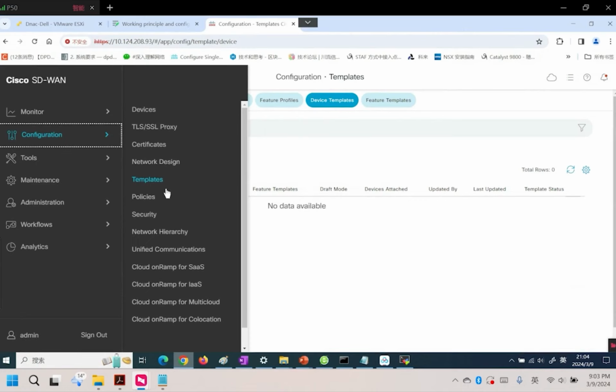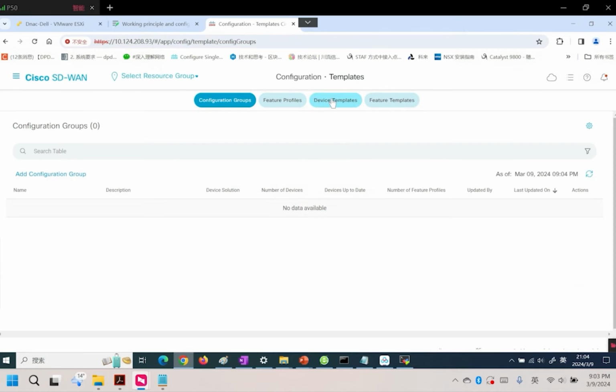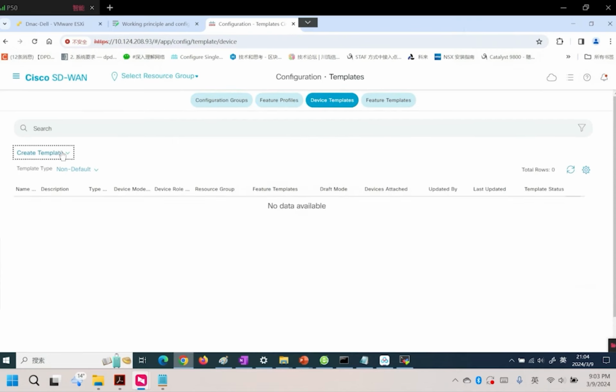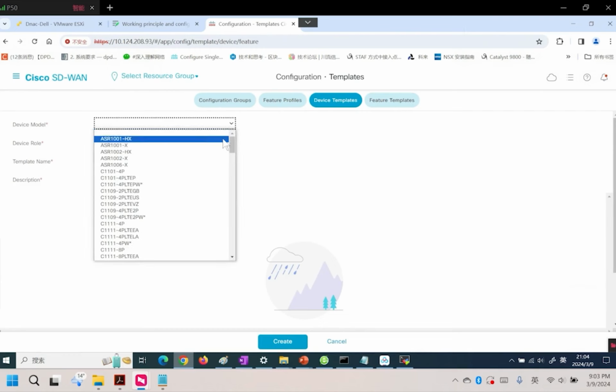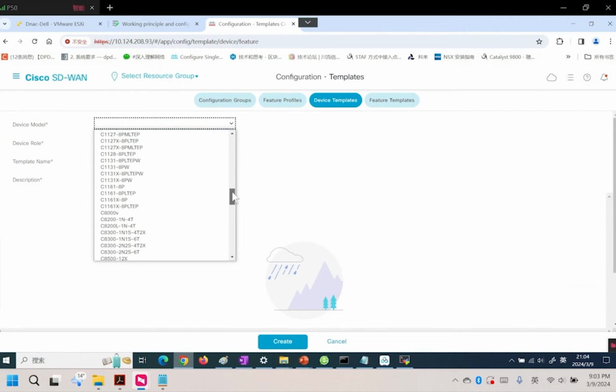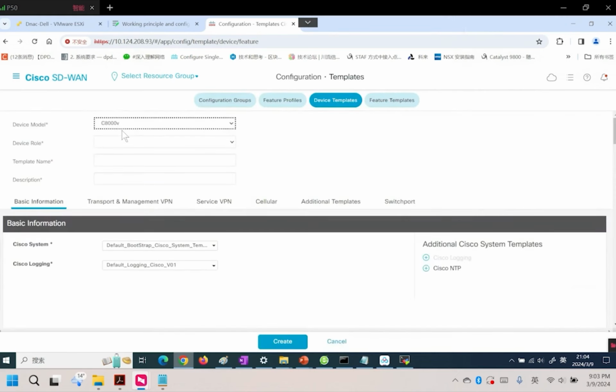This is our controller switching to the template menu. Let's create a template. In the entire experimental environment, we have two platforms. One is CAT8K and the other is CSR1K, so we use two sets of templates in parallel. When these templates need to be reused, we indicate it through the template name for reuse.